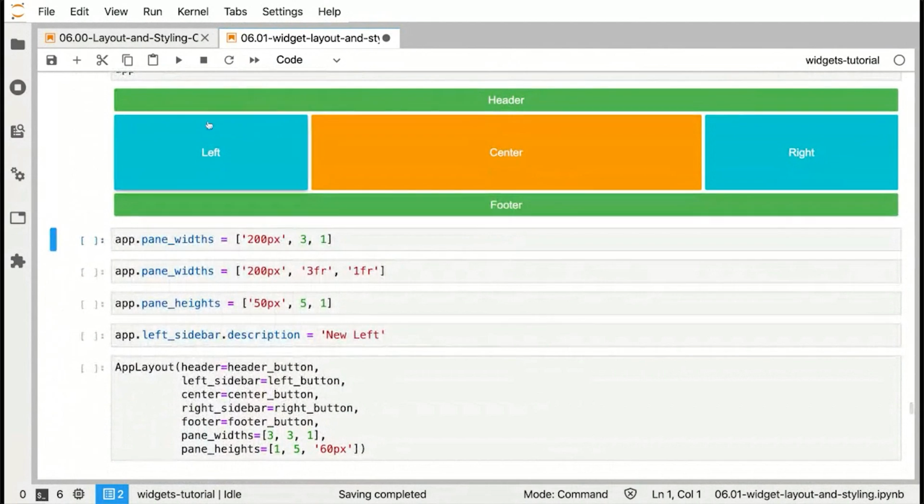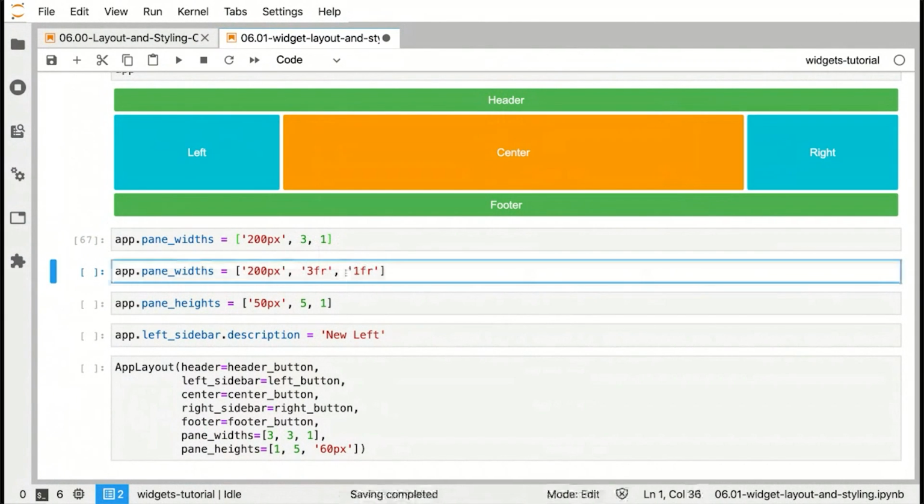Here, this is the default layout. And you can set the width of the columns by using the pane width property. You can send down a list of sizes. We are setting the width of the left sidebar to 200 pixels, and we are using fractions for the right. You can specify floating numbers, or you can use the string notation here. These two are the same.